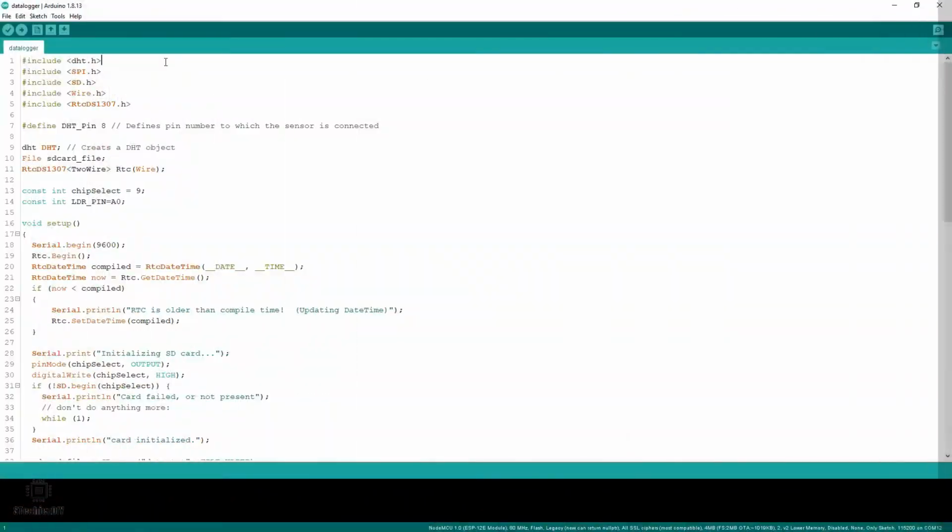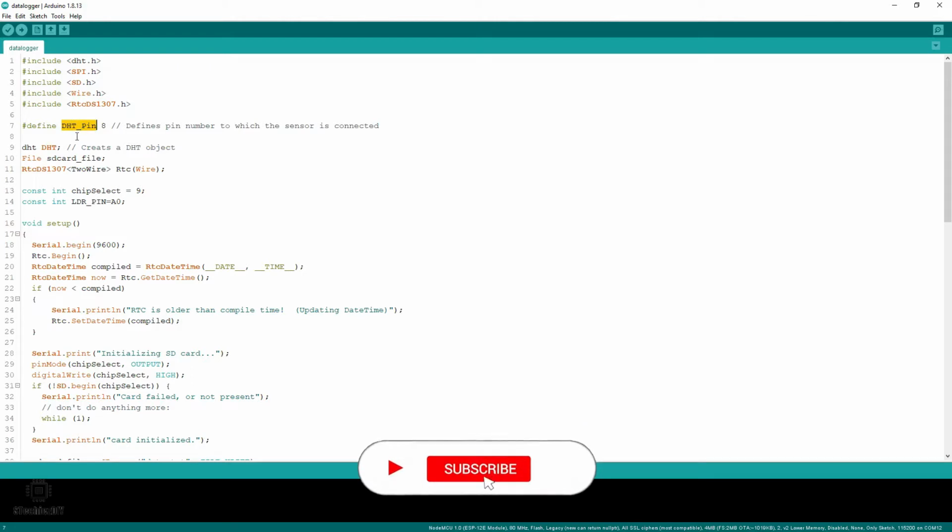So let's see the Arduino coding part. This is the code for our project. This header file is used for the DHT sensor, DHT11 sensor. These two header files are used for the SD card interface, and these two header files are used for the I2C interface for the RTC. We'll be using pin number 8 for the DHT sensor.